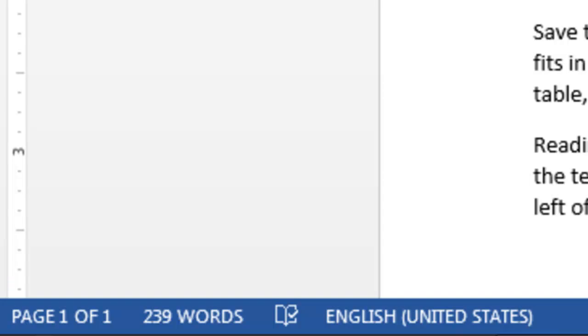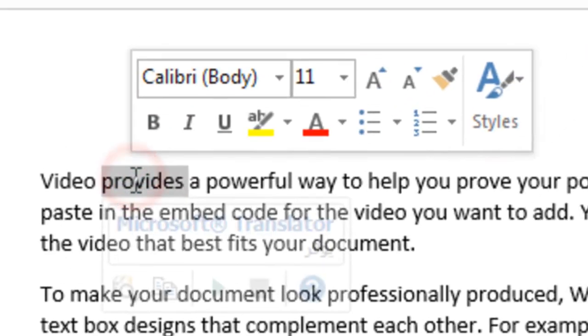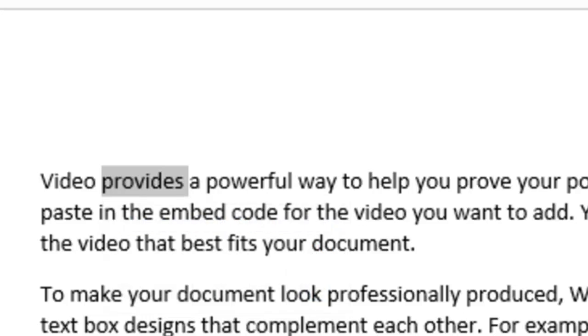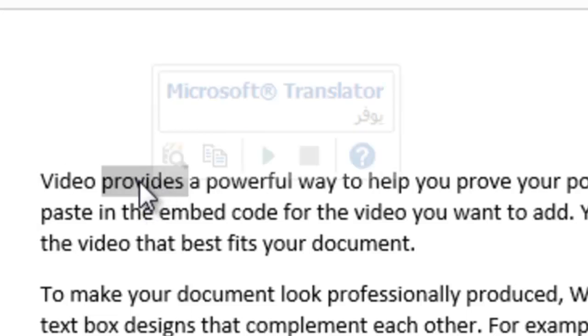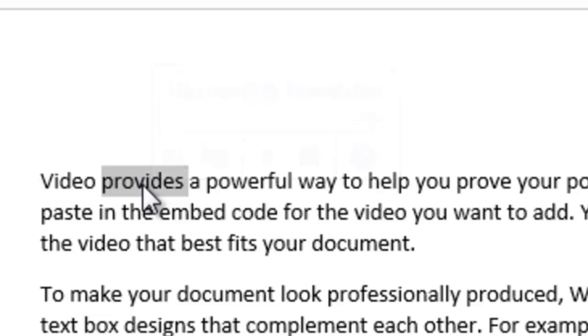All right, so what do we have to do next? Let's say you need to find a different name. Usually in your paper, or if you are taking an English class, your professor might ask you to use a variety of words that have the same meaning as a specific word. Let's say provides, and I would like to find a different word that has the same meaning as provides.